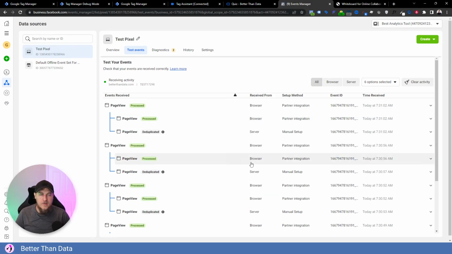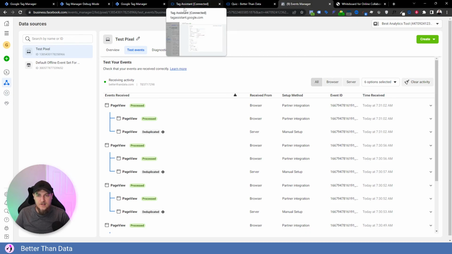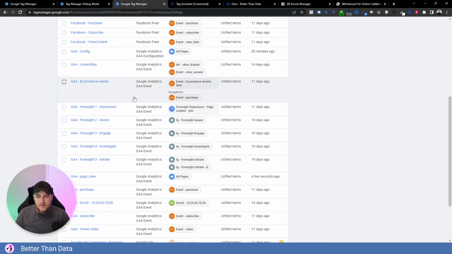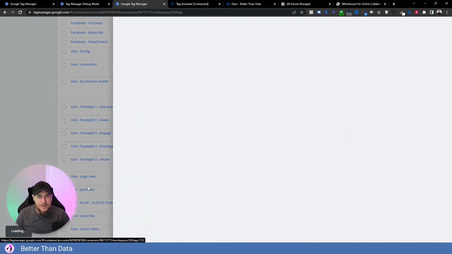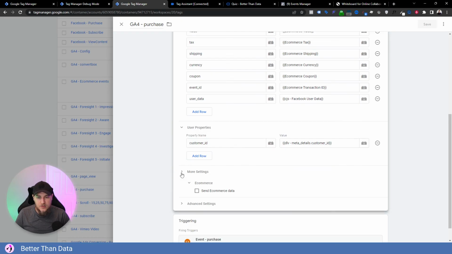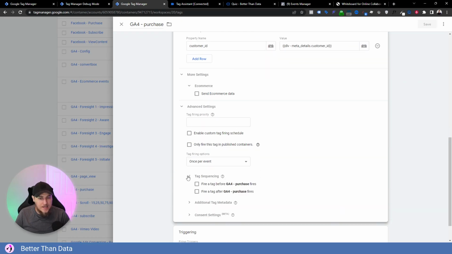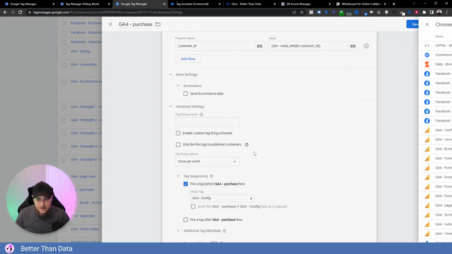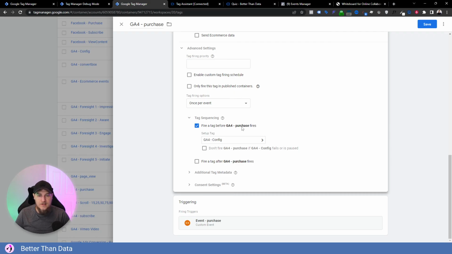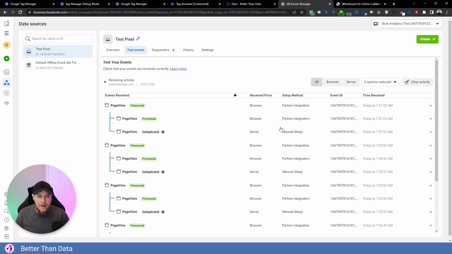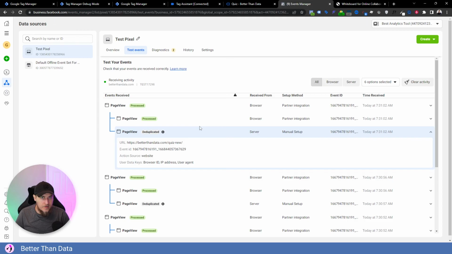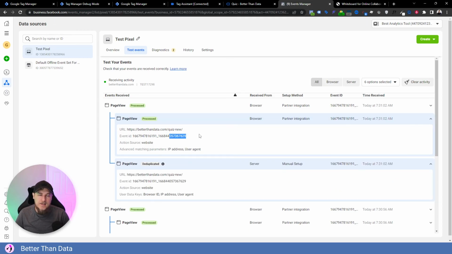Now, one gotcha, right? One of the biggest things I see that is super frustrating, because I experienced this and it took a while to finally figure out what the solution was. If you sequence tags, so let's say we have our purchase tag here, and we come down to the GA4 settings, advanced settings, under tag sequencing, and we say fire the config tag before this, right? That would make a lot of sense to do, and it shouldn't be harmful. But for some reason, when we do this, those event IDs get thrown off. So this deduplication wouldn't happen properly because the event IDs from the server and from Facebook would be different. So tag sequencing seems to mess up the event ID and deduplication.